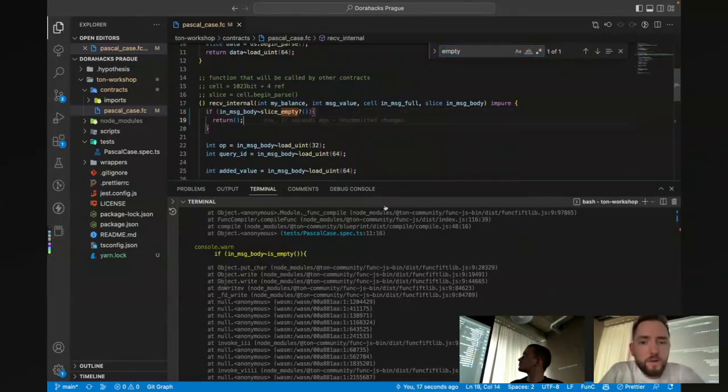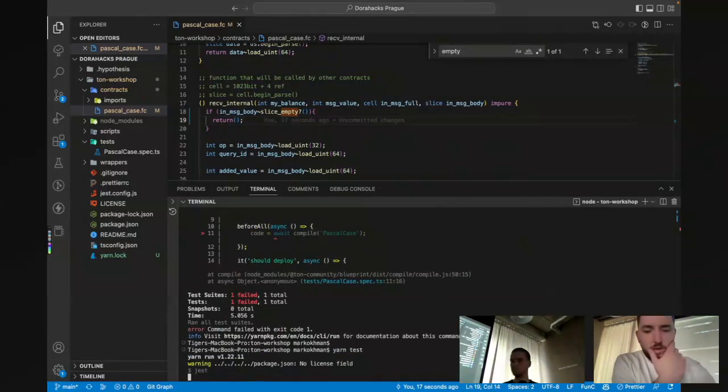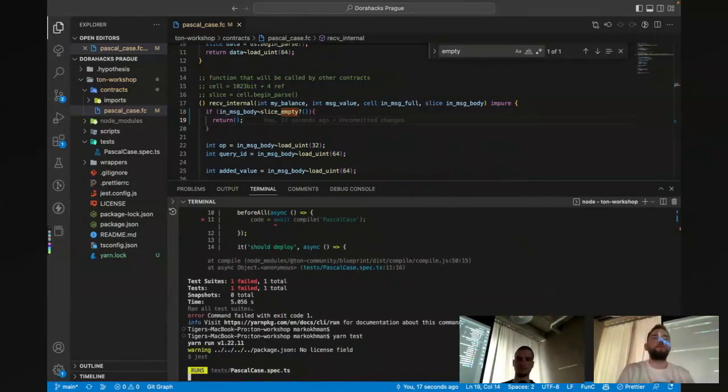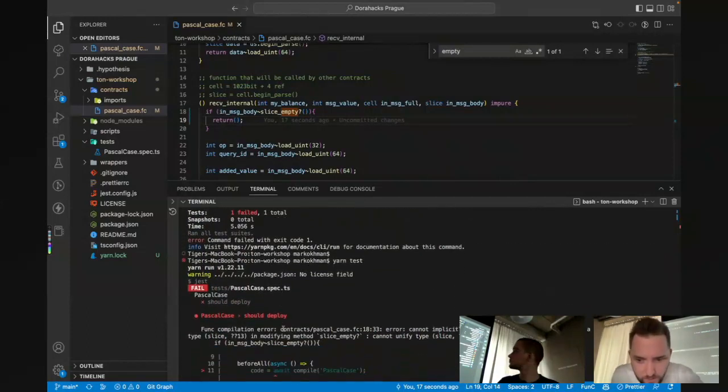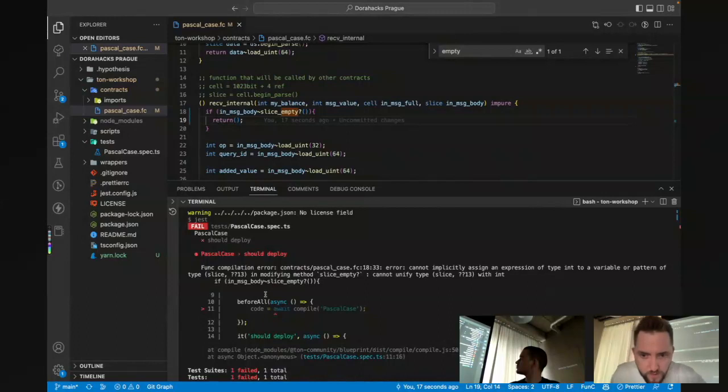Okay. Let me try. So basically, it's compiling the contract before every run of tests. So your standard workflow would look like: should deploy. Okay, FunC cannot implicitly assign expression of type variable. Cannot unify type slice with int.